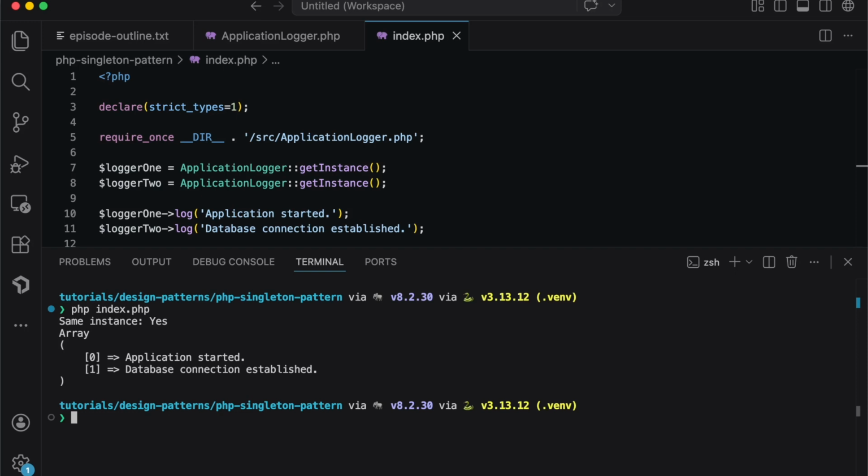In the next session, we will cover adapter pattern in PHP and understand how to make incompatible interfaces work together in a clean way.